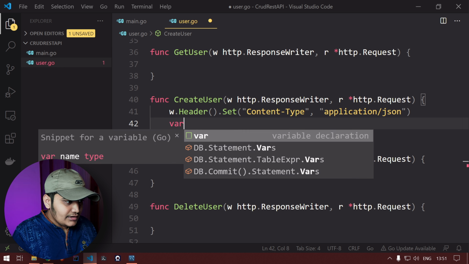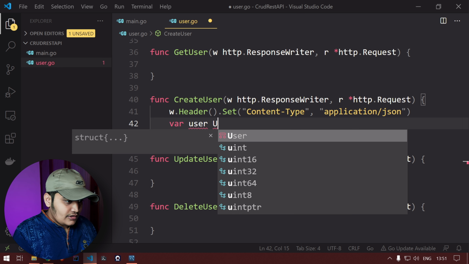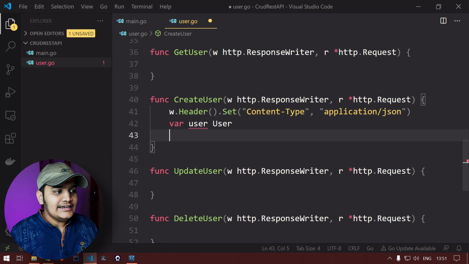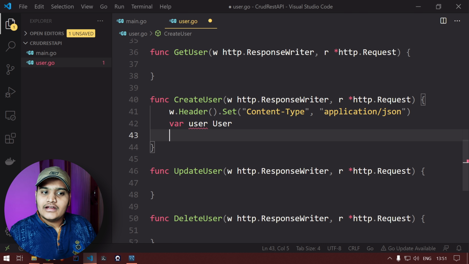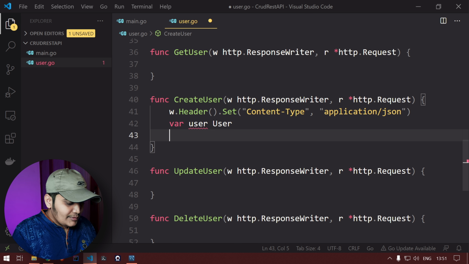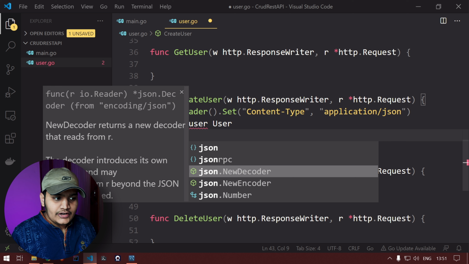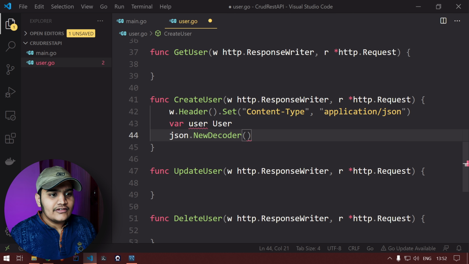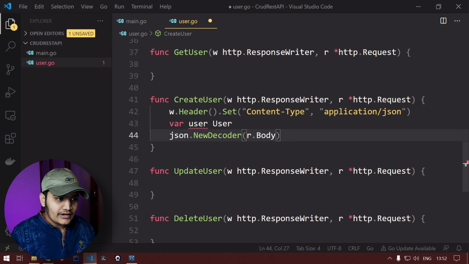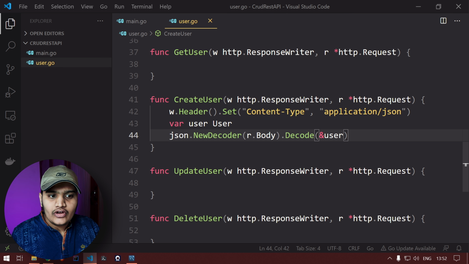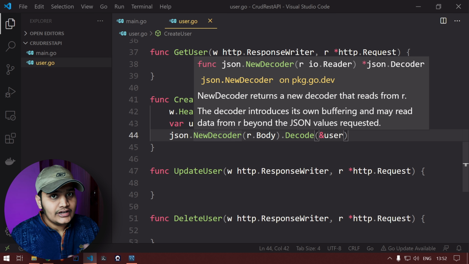Now let's create the variable user of type User, and now let's use the JSON module and decode the data that we are getting from the request body itself. We'll use json.NewDecoder. With this new decoder, we will be taking the data from the request body, so r.Body over here, .Decode to the reference of user. So whatever data we are getting from the body of this request, we are decoding to the reference to this particular user struct we have. All the data will be converted to this particular struct.